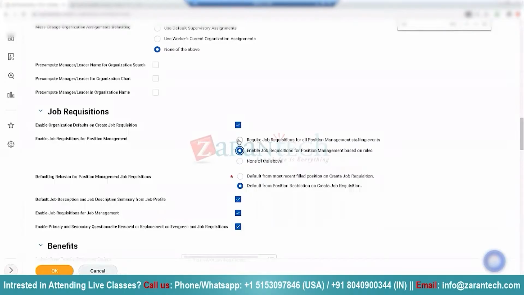It really depends on the company. If they want to tightly control their budget, then they will require a job requisition. Okay. If they don't want to tightly require it, then they should not be using position management. They should be using job management. Right.